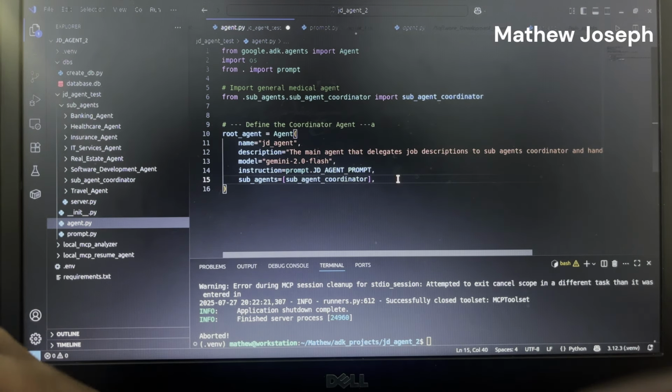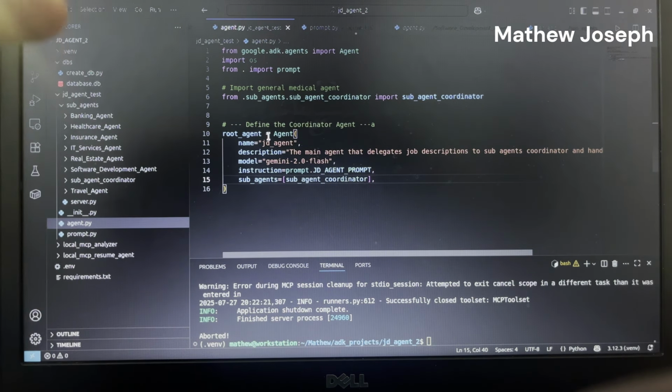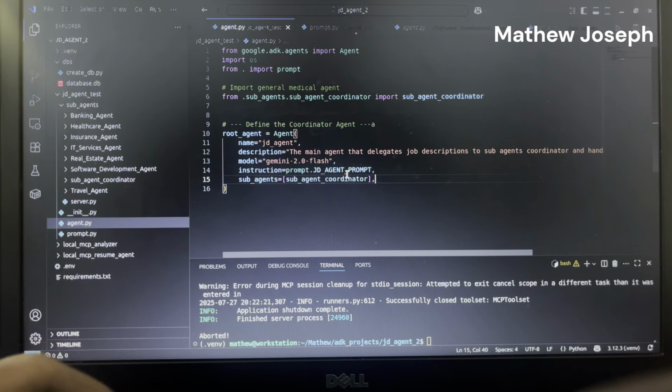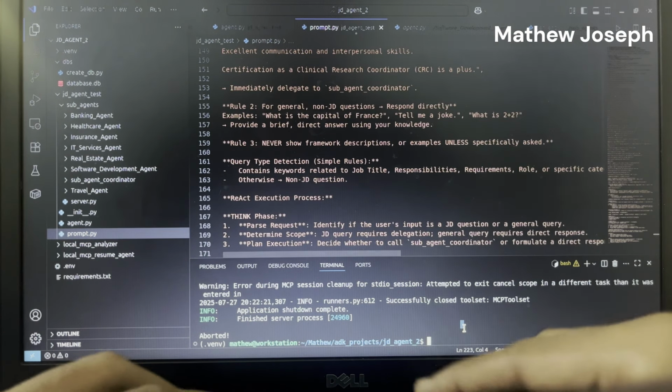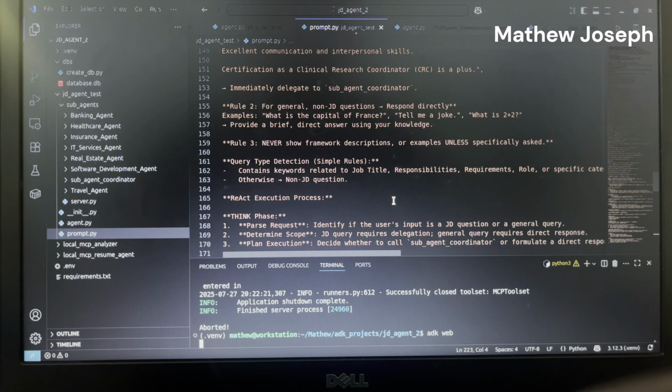Now this main agent.py, I'll just run this. Okay, it's saved. So the main agent will call the sub agent coordinator if it's a JD question, and if it's not, he answers it on his own. So once this is saved, let's run ADK web and see if our code is running well.